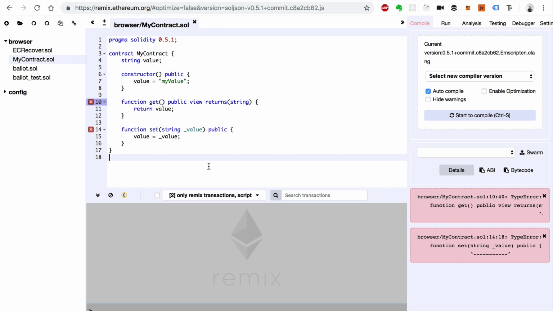I wanted to go ahead and support the new version of Solidity so that when I make more videos in this series, they'll be up to date and you'll have the newest version.